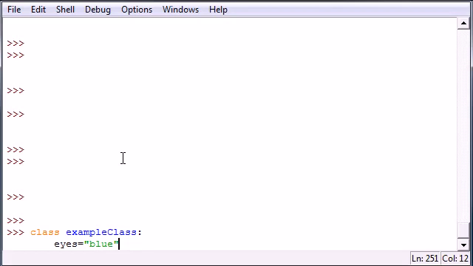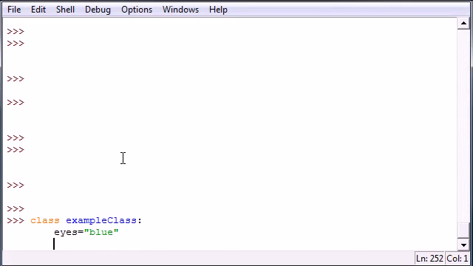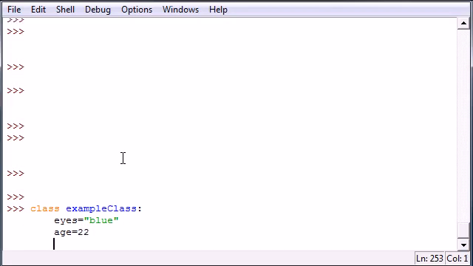So my eyes are blue, so I'll put a variable in there called eyes = blue. age = 22. And you can have a bunch of different variables to describe whatever class you're building. Of course, I'm building one that resembles me. Actually, my eyes are brown, but that's not important. Now, after you do this, you can also have something called methods in your class.